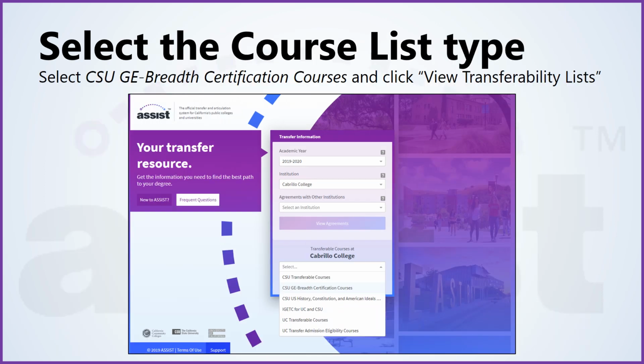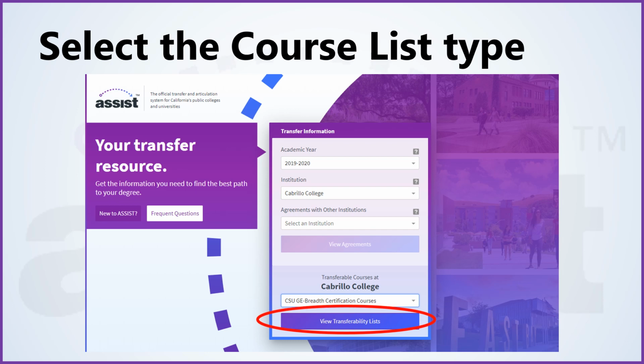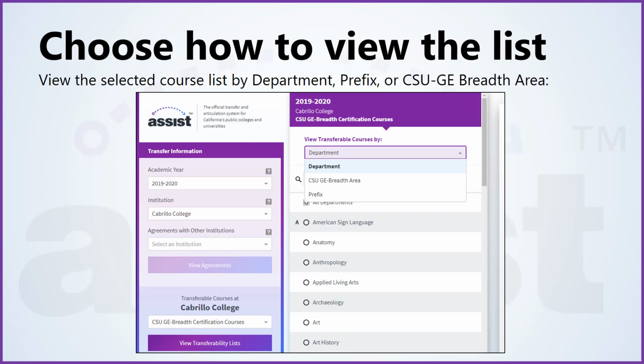After selecting an academic year and institution, the Transferable Courses section appears at the bottom of the active window. Select CSU GE-Breadth Certification Courses from the dropdown. Then, click on the View Transferability Lists button. In a new column that appears on the screen, we can choose to view courses by department or prefix, or by CSU GE-Breadth area. First, let's look at what viewing this course list by department looks like.